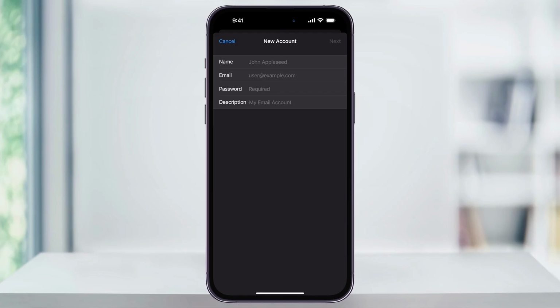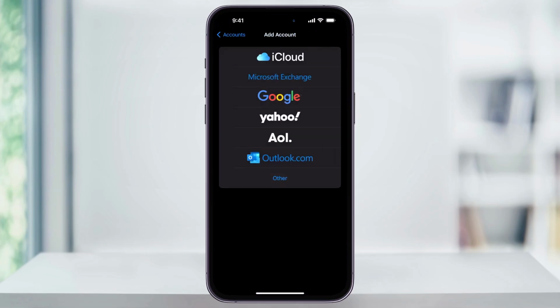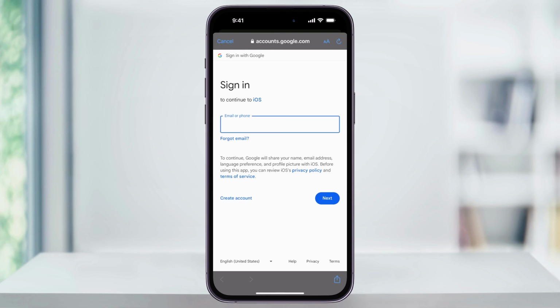But if you're using a more popular email service like Google or Yahoo, then Apple makes this way easier. All you do back here on the Add Account page is choose the type of account that you want to add, and then it'll prompt you to log in with the credentials on the site that you're trying to log into. For instance, if I want to connect a Gmail account, it's going to open up a Google page where I'll just sign in with that Google account.